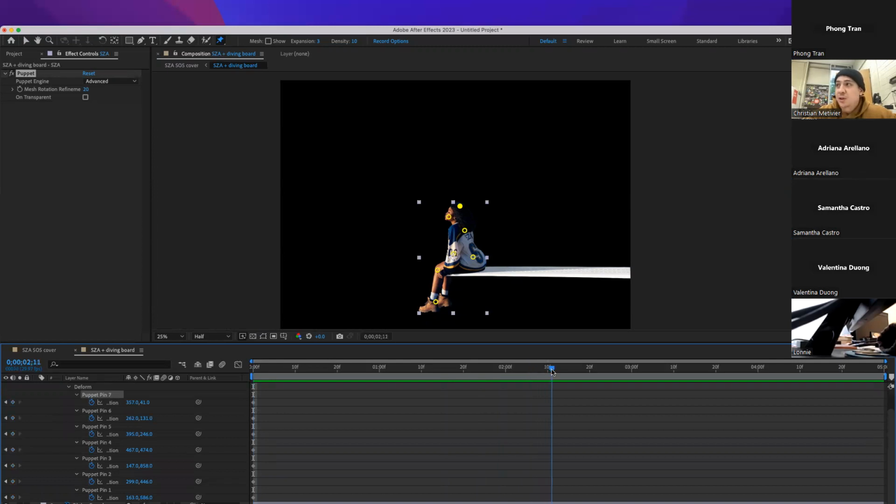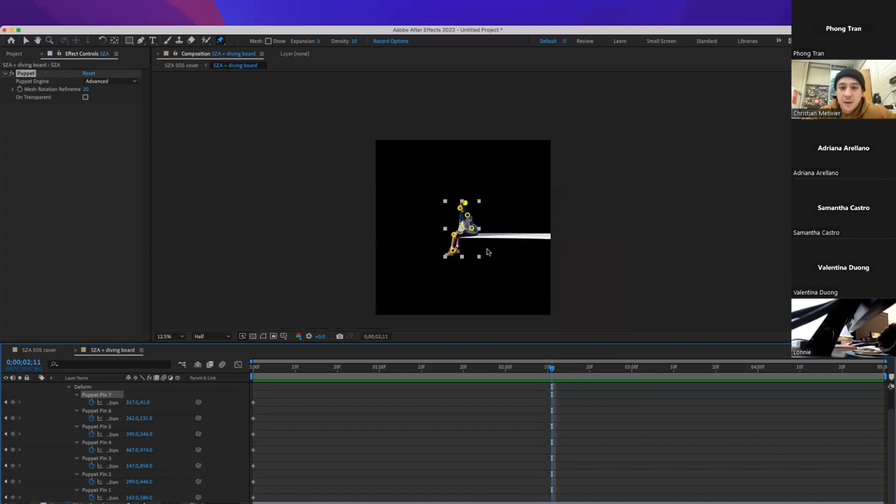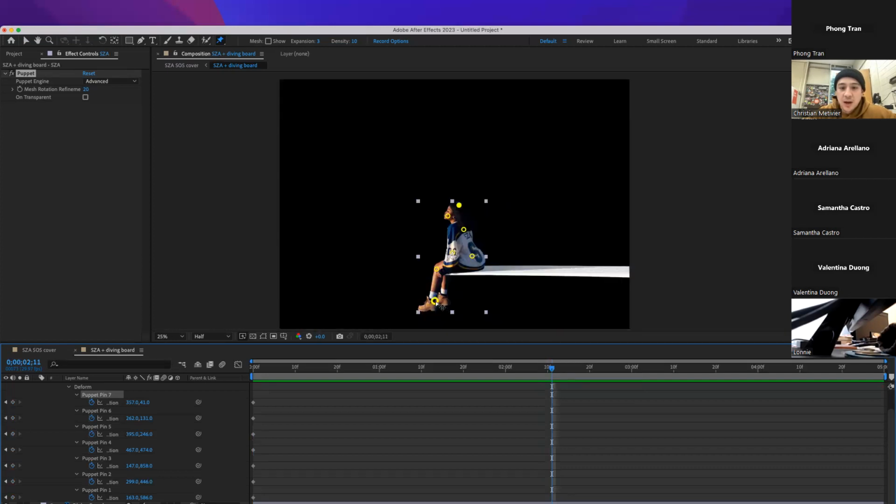So since we're going to have a loop, I'm going to go to the middle of my composition, which is around here. And then I'm going to animate what I think a swinging motion will be. So this kind of just takes a little bit of intuition. I'm just going to move her legs back a little bit. You want to be careful with how much you're moving, because if you move too much, it's going to distort it. So you want to be really subtle with what you're doing.